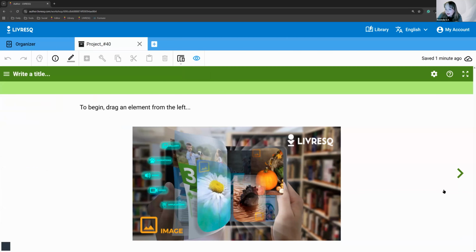and here I have these arrows on the side. And one of the questions, Andrew's question actually, was about this, about how we can use LIVRESQ similar to Articulate, where we get, for instance, slides that we can just navigate through using arrows.